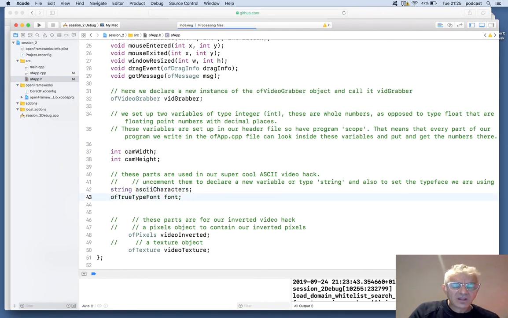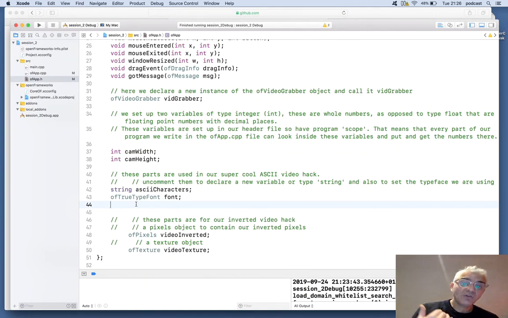And ASCII is the American Standard Code for Information Interchange. Blah, blah, blah. Basically, it's a standard numbering for standard characters off a keyboard, A to Z, and full stop and slash and so on. And then I'm going to make an object called ofTrueTypeFont. And this is an object we can say, please, can you go and find a cool looking font and load it in so we can use it inside our applications. And I'm just going to call that font. I'll need to initialize that in a minute and tell it what font it'll be.